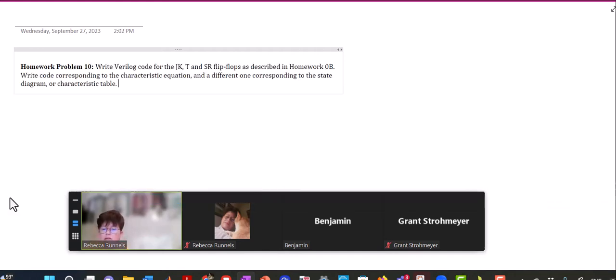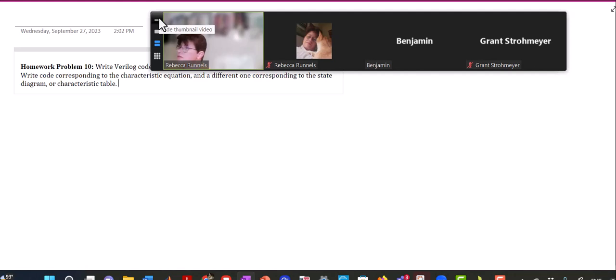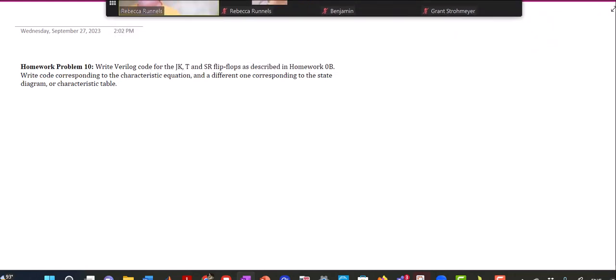Okay, so now we are really getting to the good stuff. And I have not a whole lot of time left, so I want to make sure that we get this done. Okay, so problem 10 says to write the Verilog code for the JKT and SR flip-flops as described in homework 0B. And then write the code corresponding to the characteristic equation and a different one corresponding to the state diagram or characteristic table. Now I'm going to look and see what you need to use in problem 11.